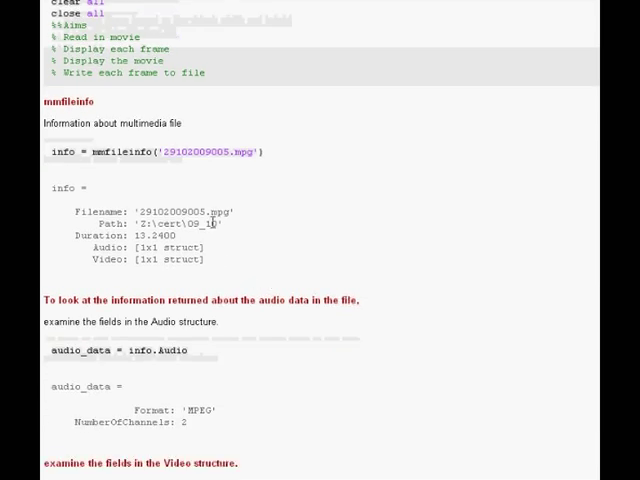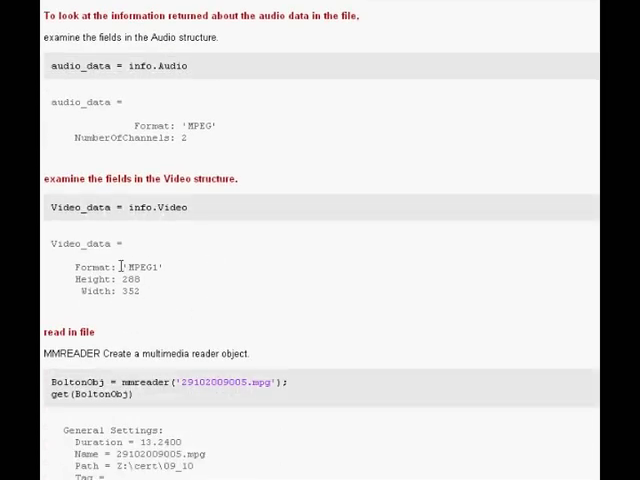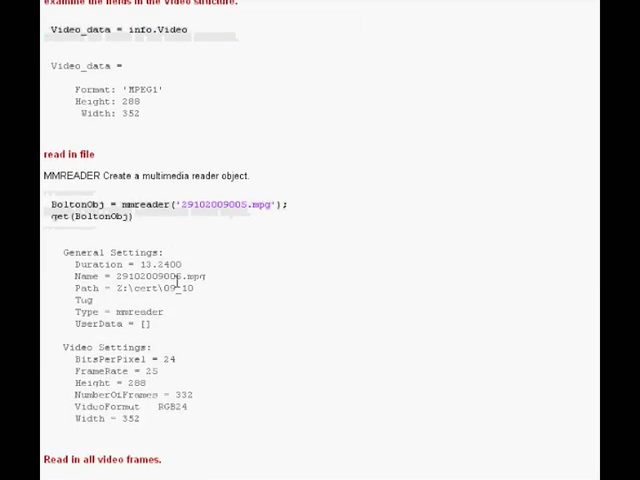First command we're going to look at is file info, so multimedia file info, and this is the name of my MPEG file, and we can see here it gives me the file name, the path, the duration, etc. We look at the audio here and it tells me that it's MPEG and that there's two channels, and we look here at the video info and it gives me the width and the height of all of this.